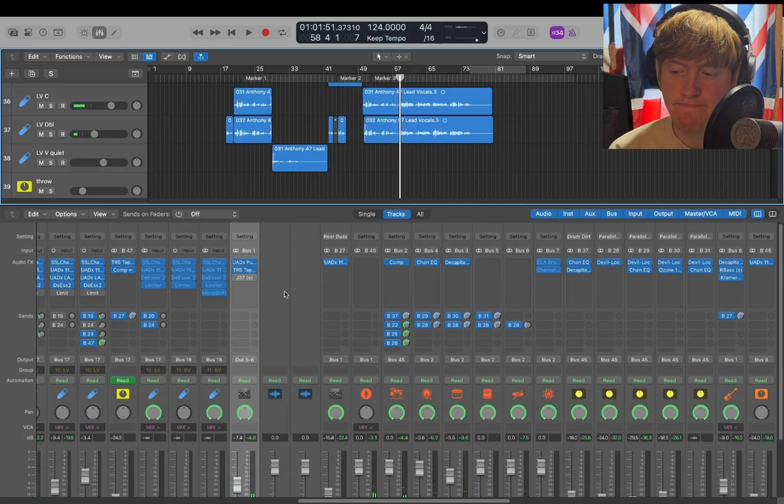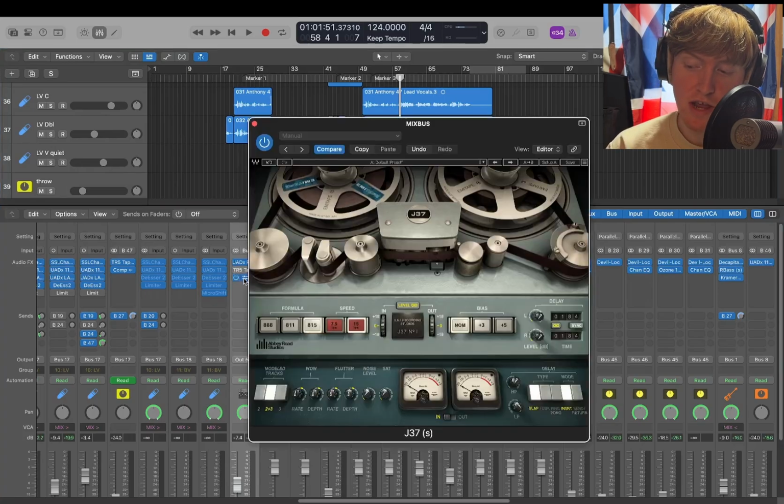And that's getting a nice tape sound now. And that's pretty much all I do on the mix bus. I leave everything else to the mastering engineer. If you know my thoughts on mastering engineers, it's another dark art. So I'll quickly show you the J37 as well.